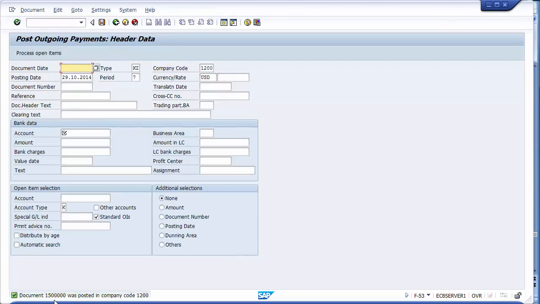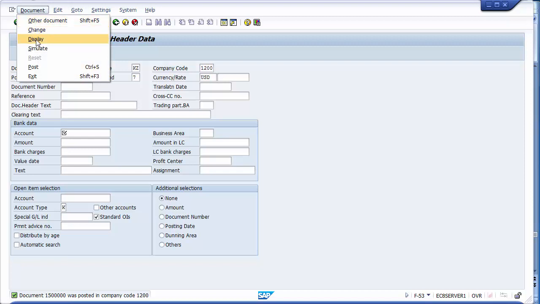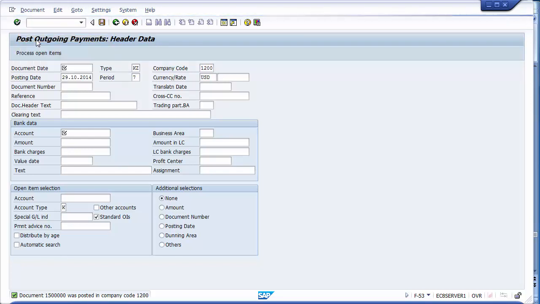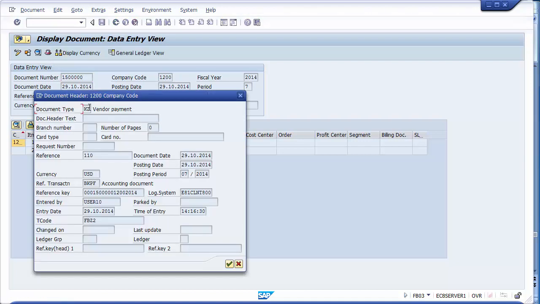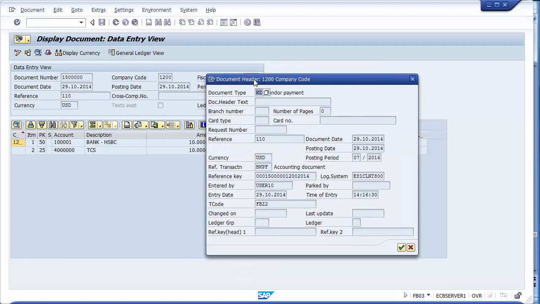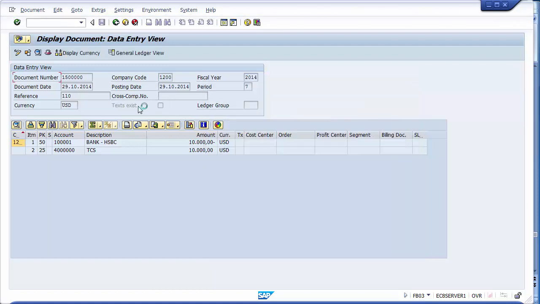So the document is posted and a new number has been generated, that is 1500000. Now if you want to display this particular document again, you can go to this display over here, and the document can be displayed. Otherwise you can go to FB03 and display from there as well. Now you can see the document number generated has the initials of 15. If you remember, when we created the number range for vendor payment, we created it with 15. Why? Because the document type for vendor payment was KZ. So for KZ, we defined the number range 15, and that is what has been assigned and the number has been generated. So you can easily remember that a document number starting with 15 is a vendor payment. So we have made the vendor payment.